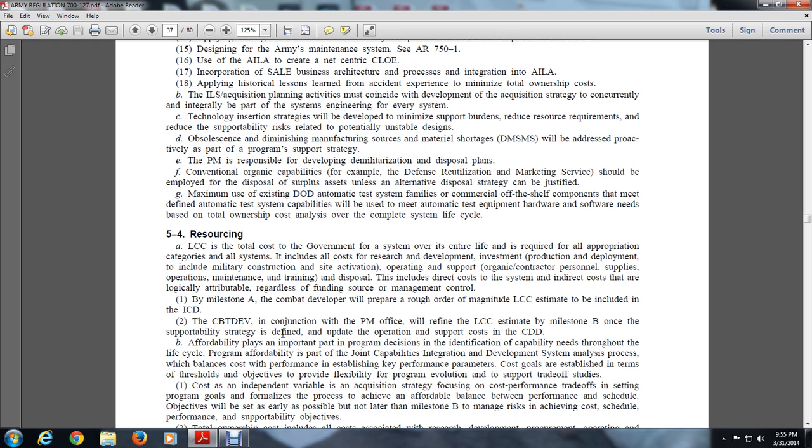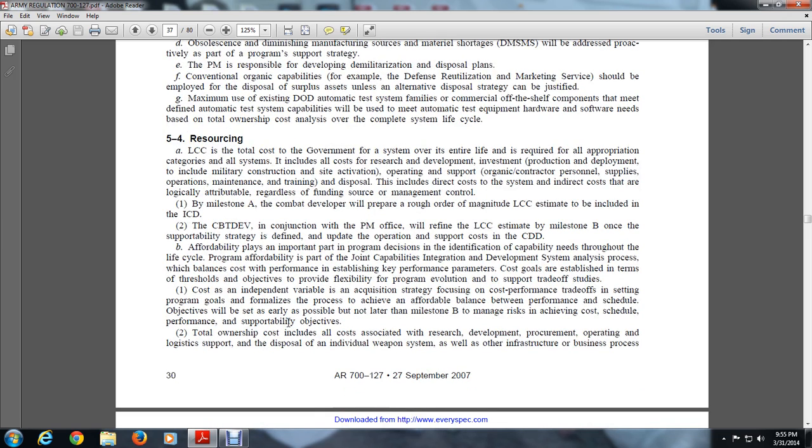Cost goals are established in terms of thresholds and objectives to provide flexibility for the program evaluation to support trade-off studies. 1. The cost as an independent variable in acquisition strategy focuses upon performance trade-offs and setting a formalized process of achieving affordable balances before the performance and schedule objectives are set, as early as possible but no later than Milestone B, to manage risk of achieving cost, schedule, performance, and supportability objectives.